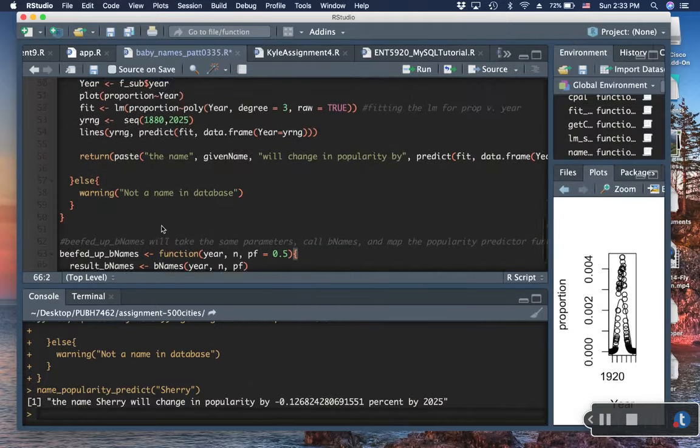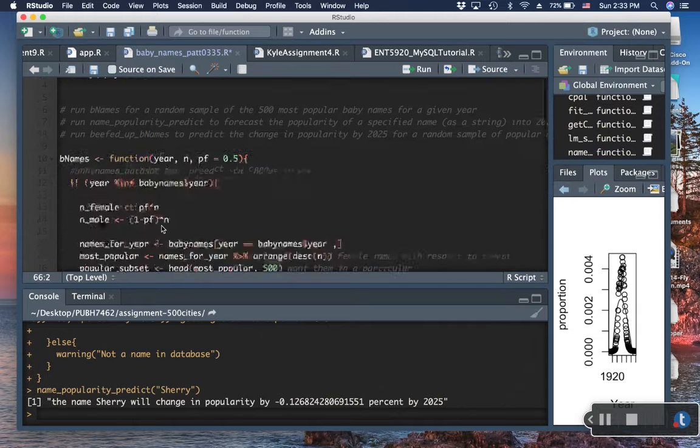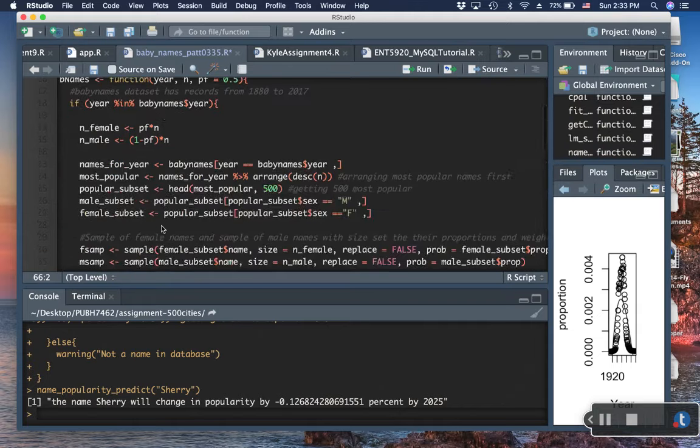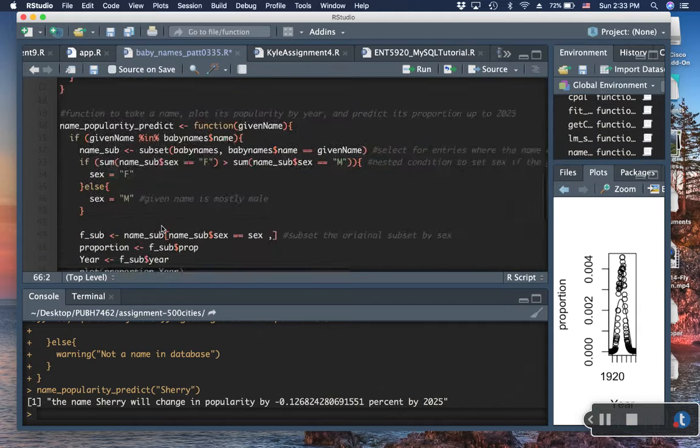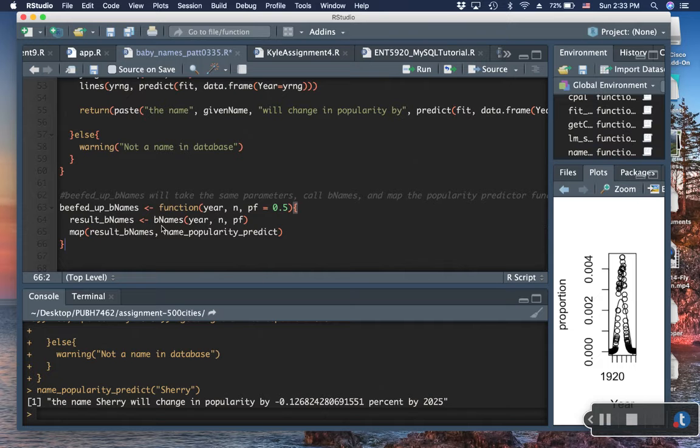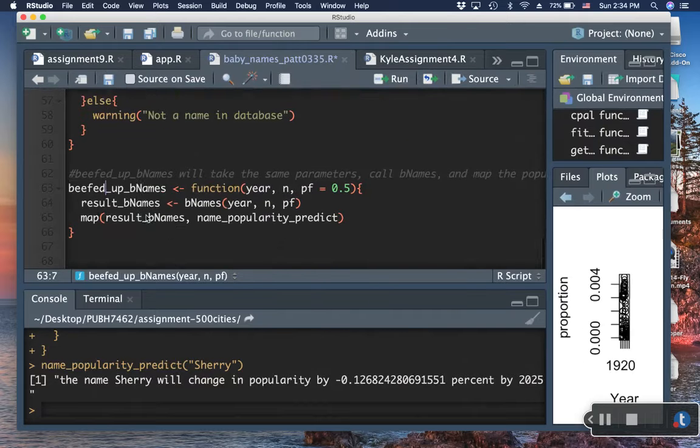And so finally, for the mapping part, the final part of this assignment was to take that random sample that was generated from bnames and then apply that popularity prediction to the names in that sample. And the way that I decided to do this, again, people probably did it different ways, but I decided to use the map function. And so this is all that final function is. I called it beefed up bnames for some reason, and this is all that it is.